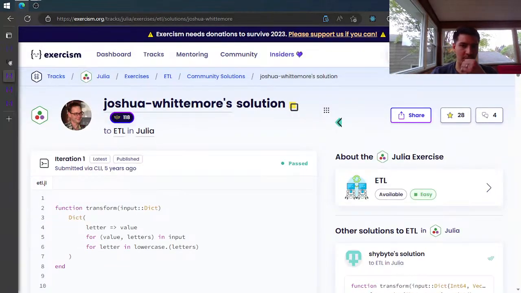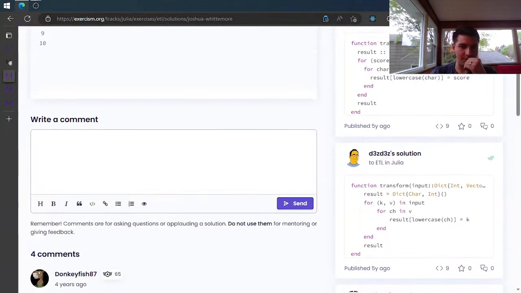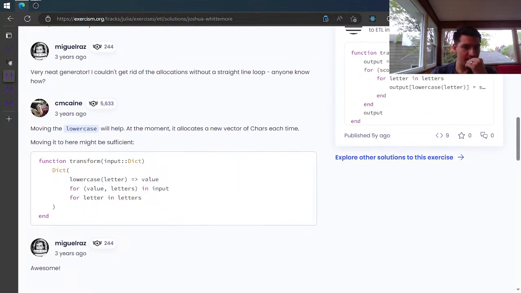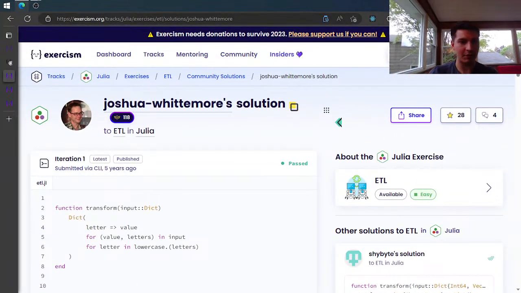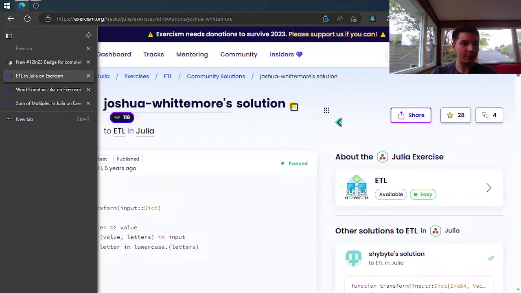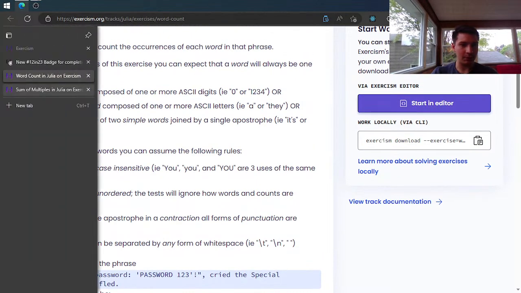All right, let's move on to another one. Oh, some of these people have some insane 5,000. What does it take to get that much? That's a lot of exercises to have completed. I'm only at 55, and I've already done like 5 different languages. Okay, let's do word count. Or actually, let's do some multiples.